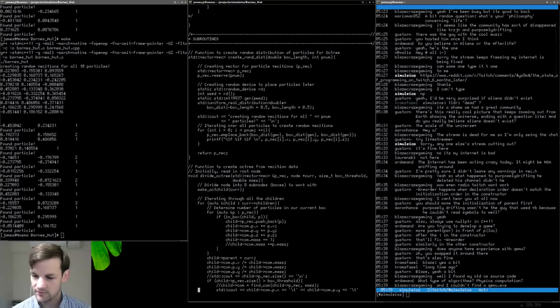What types of algorithm? Physics, computation? Yeah, for the most part, it is computational physics. That's what we do. The reason we do it is just because I'm a physicist. I enjoy physics. I enjoy numerics. It's all just kind of fun to me.